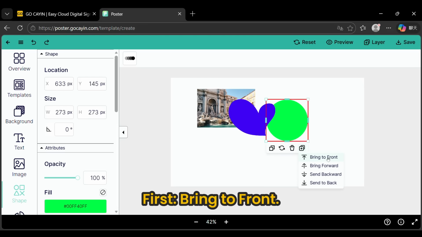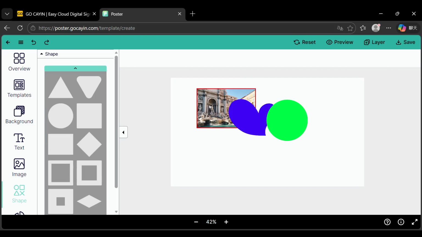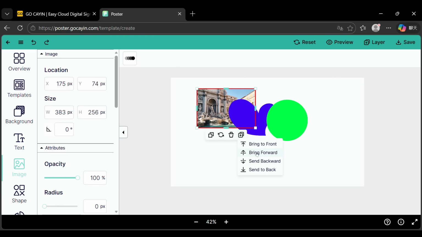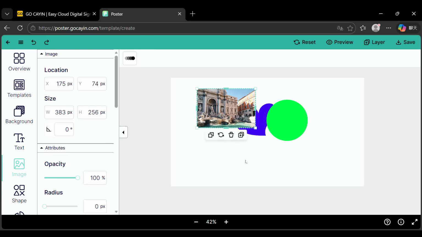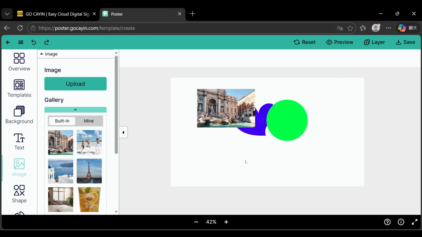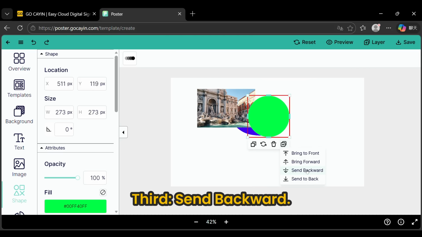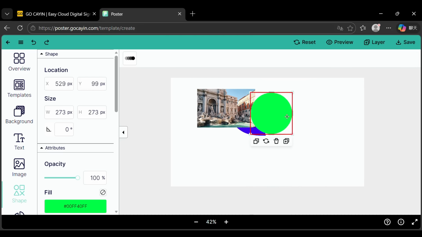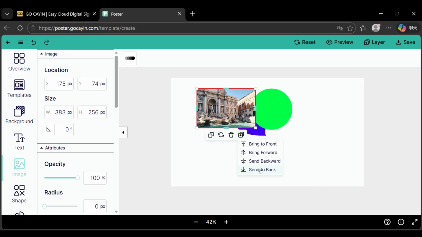Bring to front. Bring forward. Send backward. Send to back.